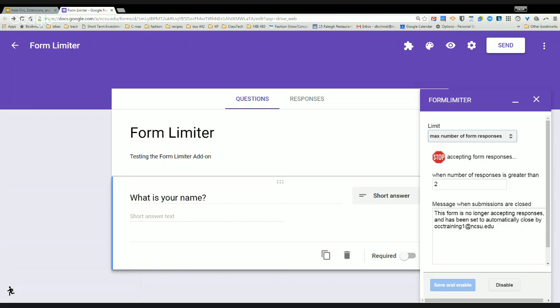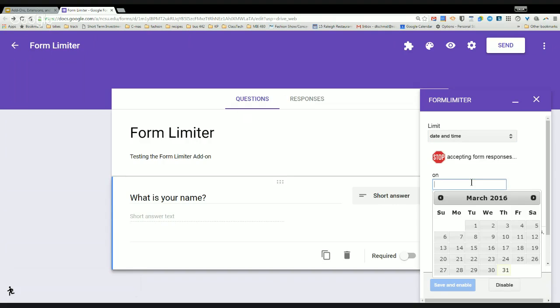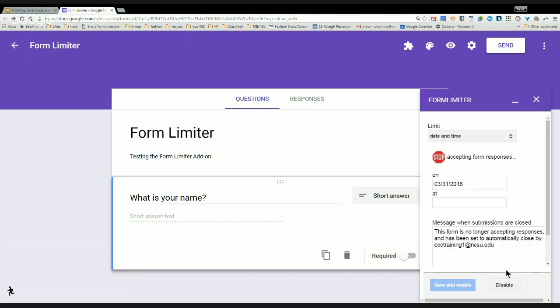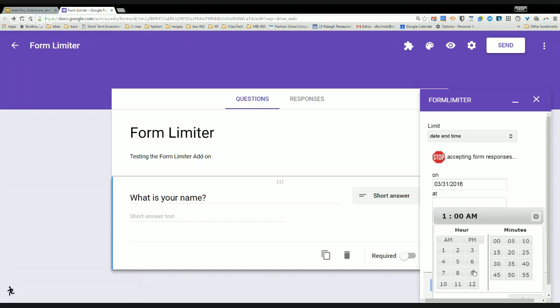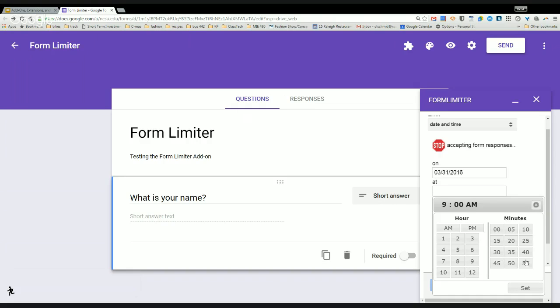So the first example I'm going to show you today is setting the date and time. So you can automatically have the form close on a particular day and time that you set. So all we have to do here is just click on the field to select the day. So I'll just choose today's date. And I'll set a time for later this evening.